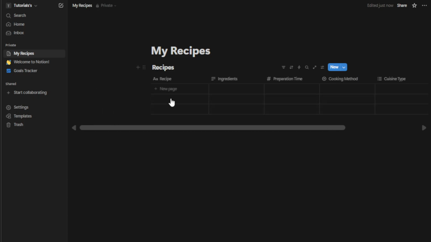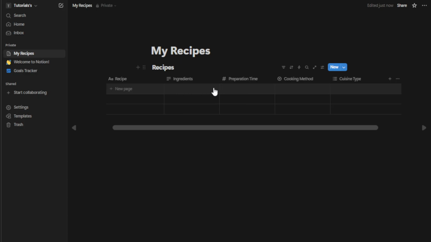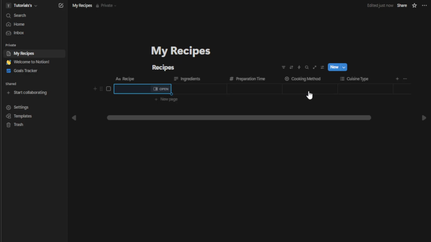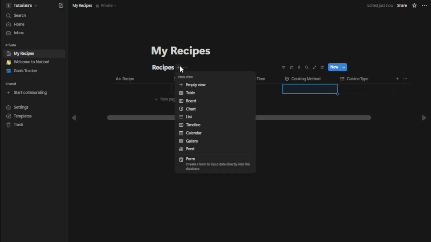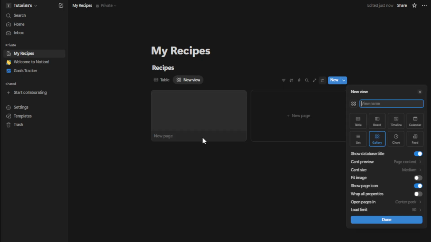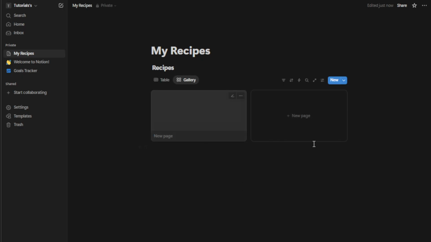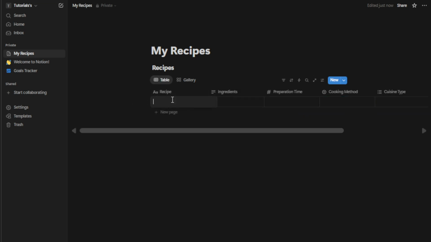Now, for an aesthetically pleasing and user-friendly experience, we're going to switch our view to Gallery View. This is especially advantageous when dealing with recipes because it allows you to have visual cues with cover images for each entry. In your database, locate the option that allows you to change your view and select Gallery. Here you can upload or link an image for each recipe, creating an enticing gallery of mouth-watering images, which makes browsing through your database a delightful experience.